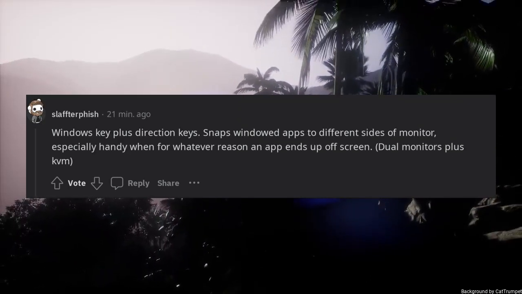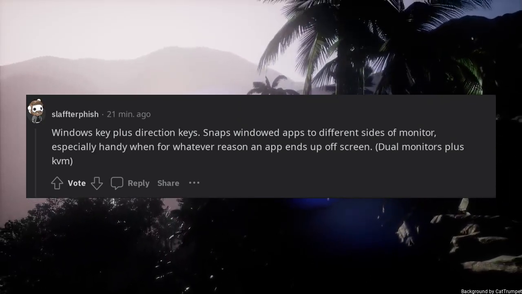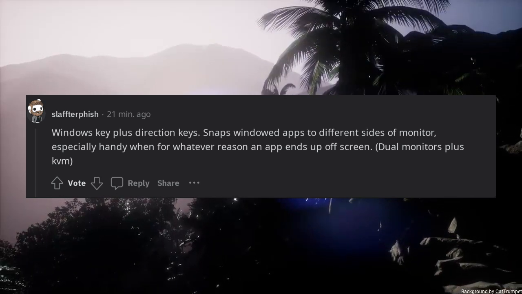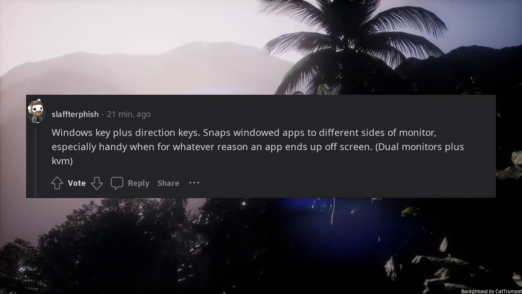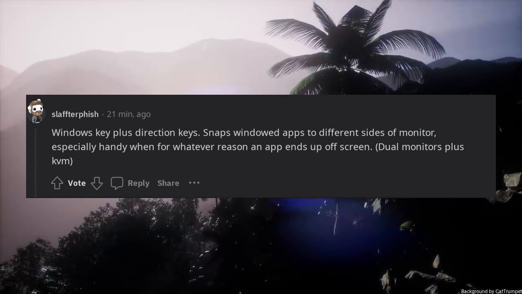Windows key plus direction keys snaps windowed apps to different sides of the monitor, especially handy when for whatever reason an app ends up off screen. Dual monitors plus KVM.